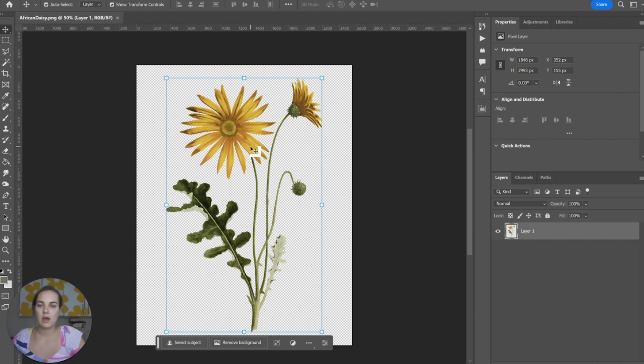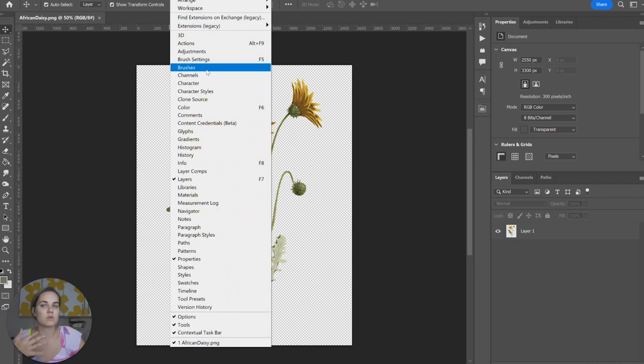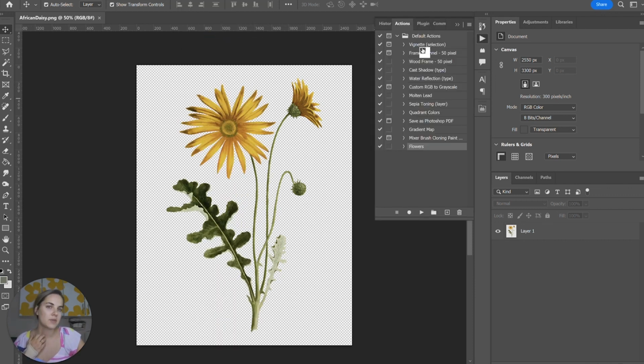So I have this little flower here, and I'm going to do a couple of things and show you how we first record the action and then how we use it. So we have a few in here already. You can click on those and see what they do, but there's a lot of different things.